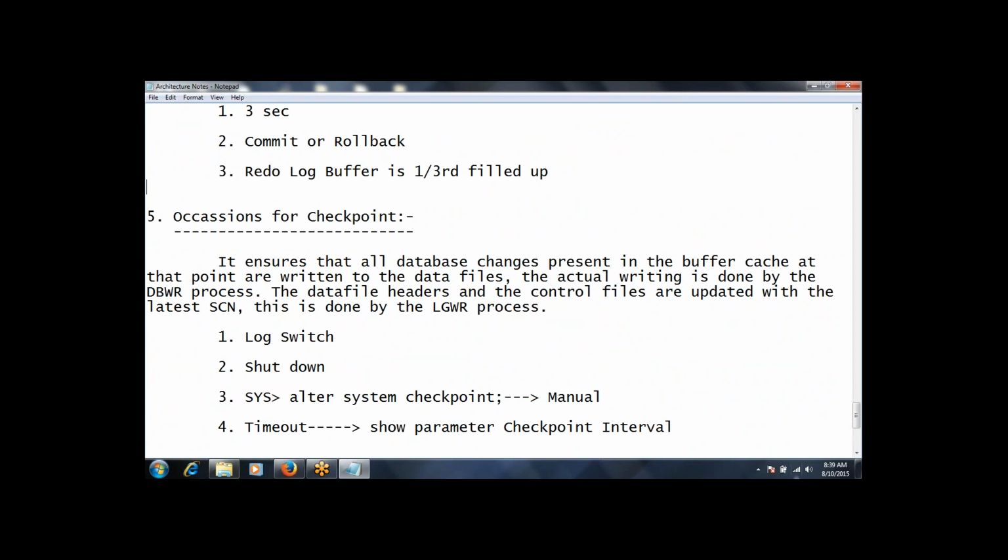Its job is, it will make sure whatever changes were made in the database, present in the buffer cache at that point, are written to the data files. Remember, the actual writing from the database buffer cache to the data files will be done by the database writer process, but the checkpoint is like a team leader or a project leader who will ensure that the respective job assigned to the respective team member is being completed or not.